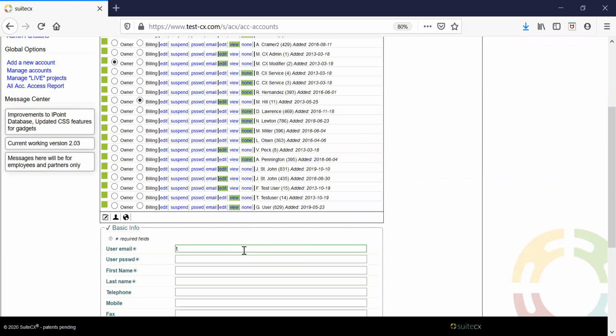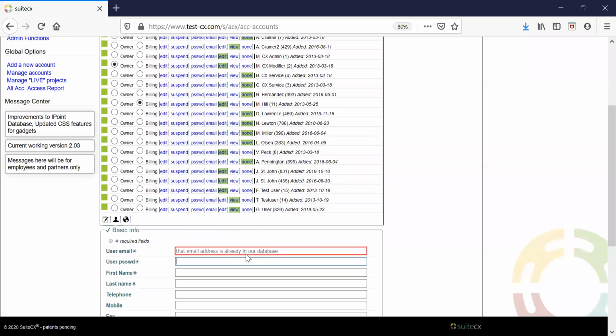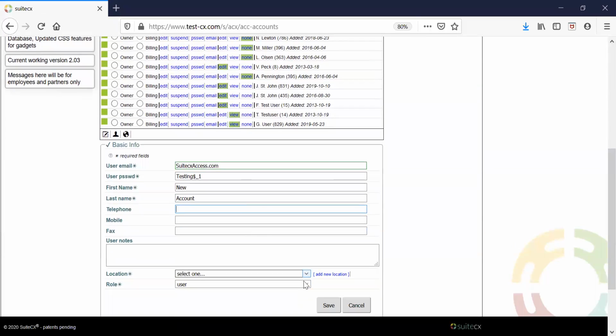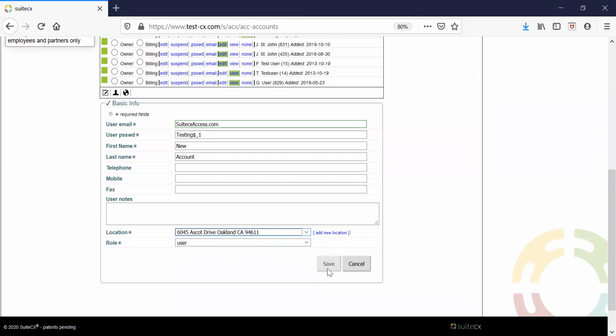So let's do a test one here. So I'll do test@test.com. User password, oops, I've already done that one. I'll do SweetCX access.com. Password will be testing $_1. First name is new, last name is account. And that should be enough for us here. So I'll just pick an address, set them up as a user, and click save.